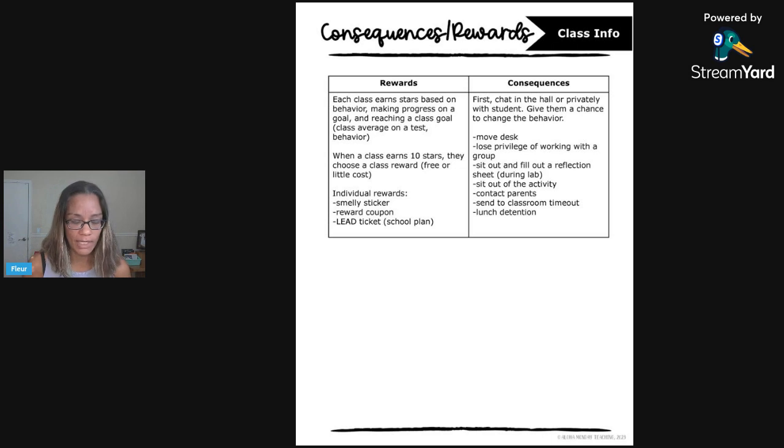So these are all going to end up in our teacher binder. So if you want to get a head start on that, that could be something to do for your homework too.